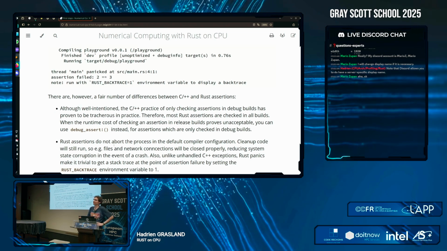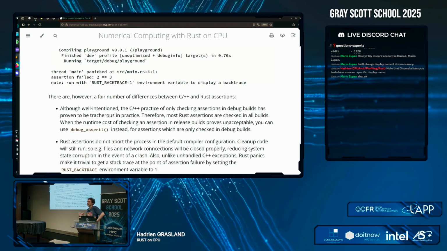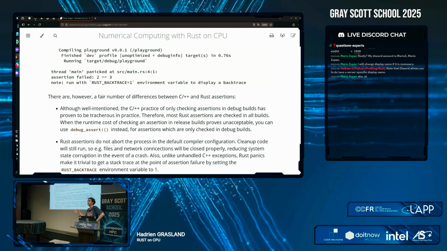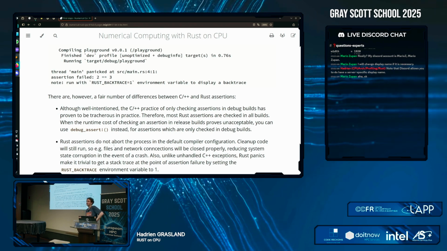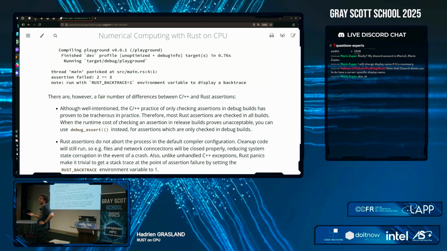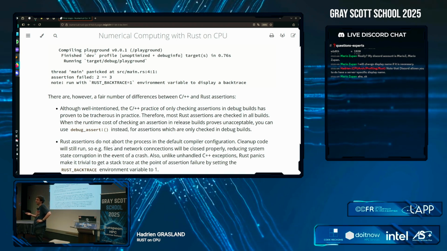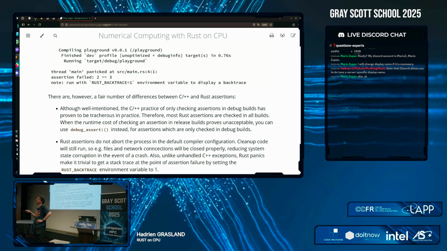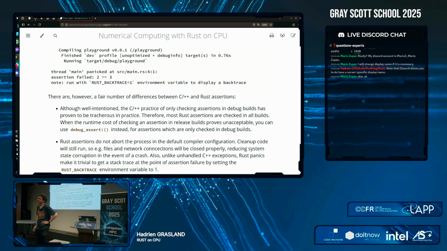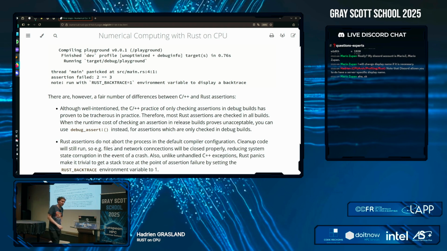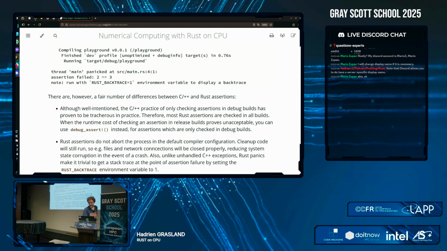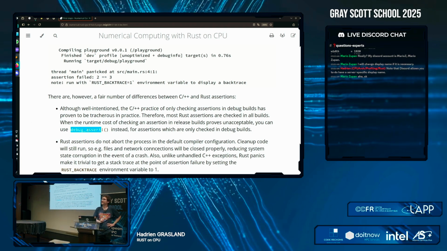Still, there's a reason why in C assertions have different behavior in debug and release build. Sometimes you have a check which is too expensive to do all the time. But when you're debugging, you want to do it anyway because it can get you to the bug quicker. So sometimes you want the C behavior, and you can have it. It's just called differently. It's debug_assert.